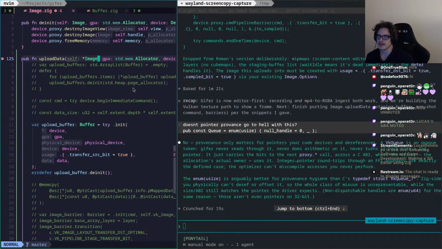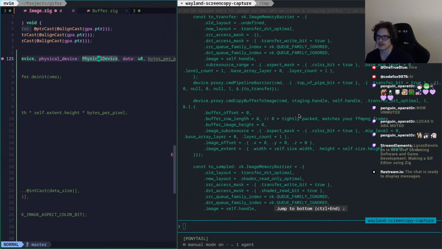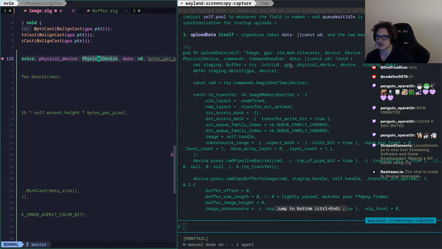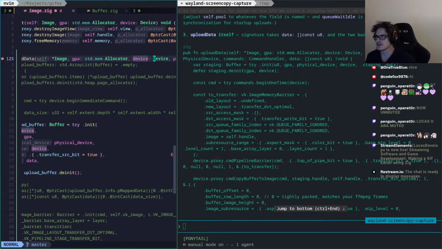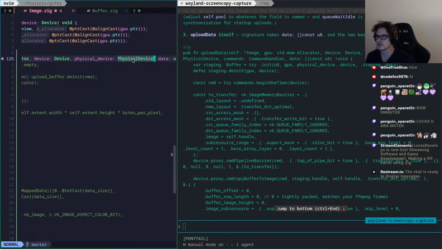Alright. Does it even require the bytes per pixel? I just usually do it, but I guess, let's see, allocator, device, physical device, command buffer, handler, data. So command buffer handler is not with the device. That's interesting. I just put the command buffer with the device, or the command buffer pool. But, yeah. Let's see, device, physical device, then I would put the command buffer handler if that's also what it does, yeah.